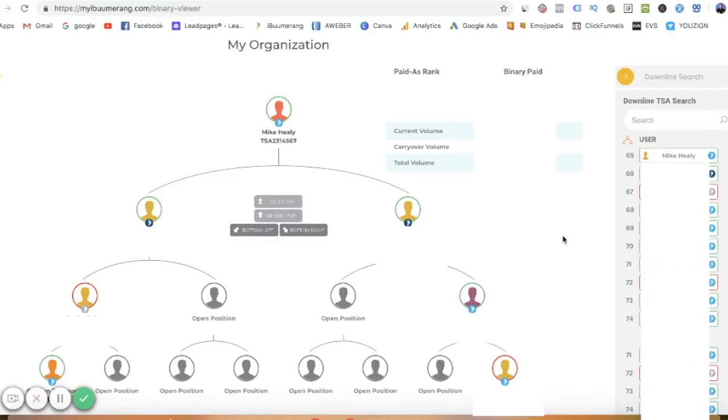The other thing to look for is up here. In this area, it's going to tell you how many people you have left and right, and it's also going to show you your paid as rank and so on. Understand that all of your pay through the binary will be calculated based on your check, the amount of money you can make weekly, your cap on your check, based on your unilevel volume from your enrollment tree. This binary tree has nothing to do with your rank advancements. So that's real important.